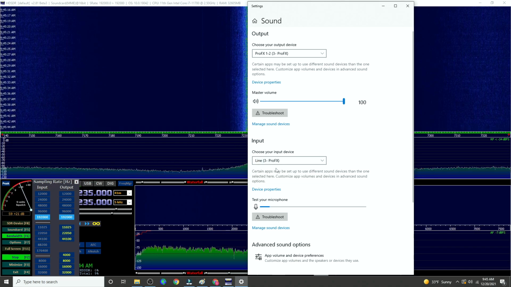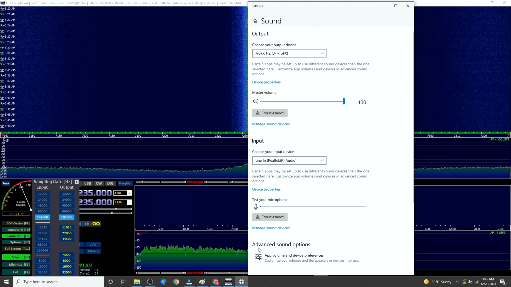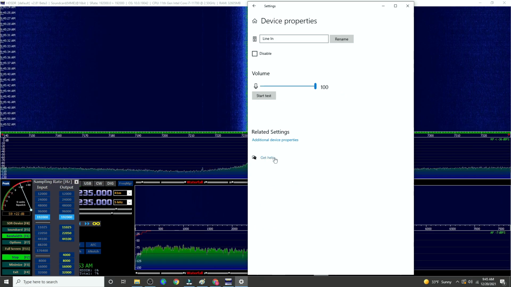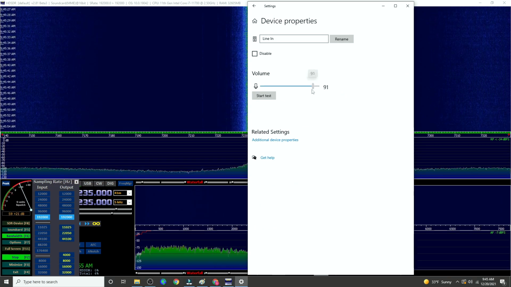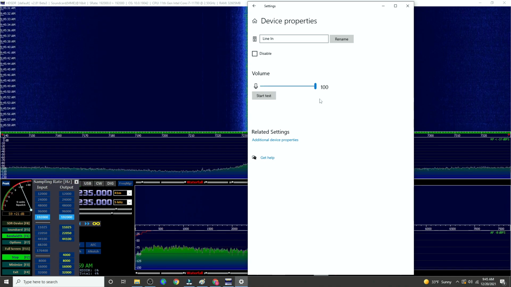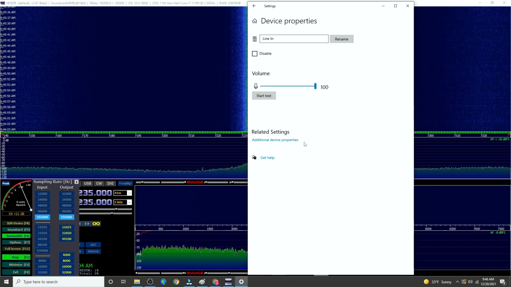So for example, mine was set to line 3. I'm going to drop down and go to Line In. And now we're going to click on Device Properties. You can see that my volume is set to 100, and I might change that later, depending on if I'm over-modulating or if my signal sounds distorted coming into the computer. But that's not what we're worried about right now.